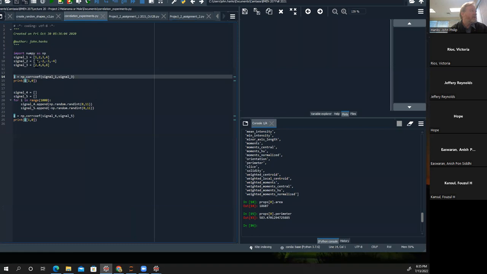Correlation experiments. Okay. If you plotted signal 1, it's increasing up and to the right, right? 1, 2, 3, 4. And if we plotted signal 3, which is 2, 4, 6, 8, you could say that those are positively correlated, right? Because they're both going up and to the right. And then notice signal 2 is going down, right? It's -1, -2, -3, -4, right?